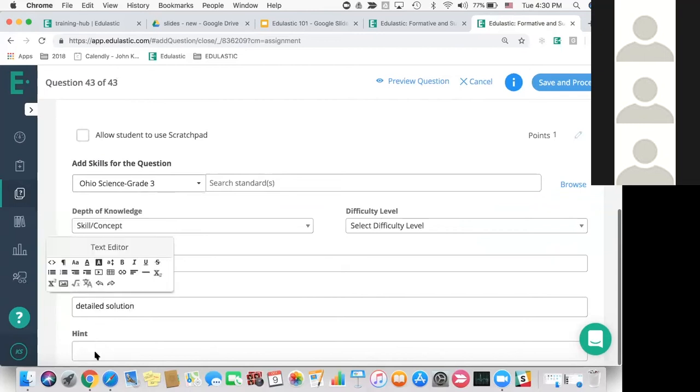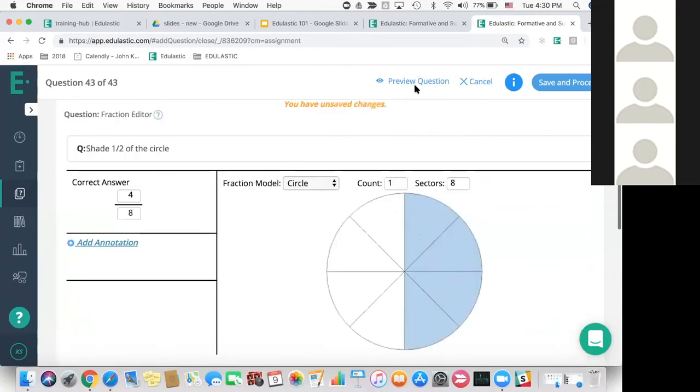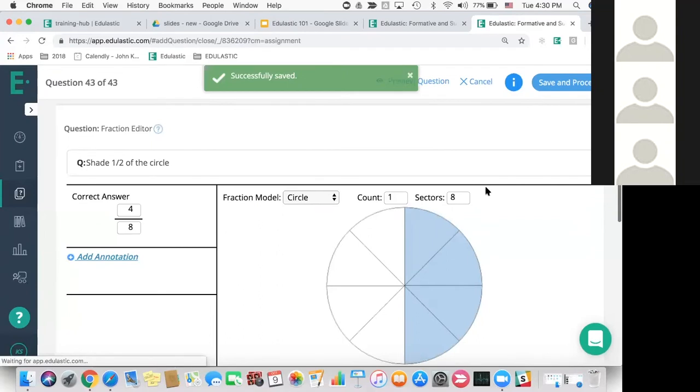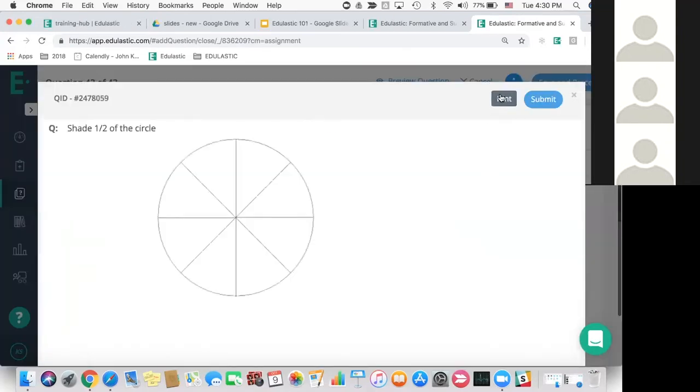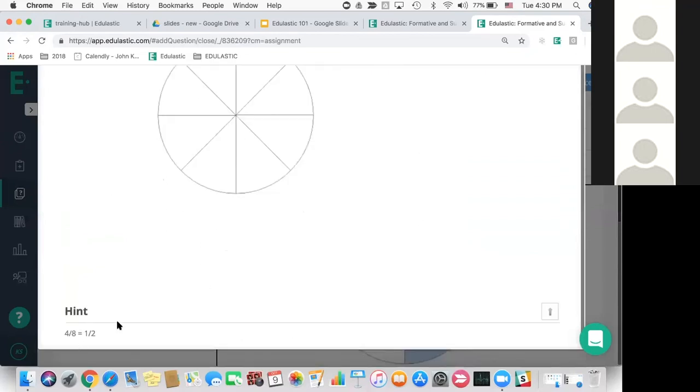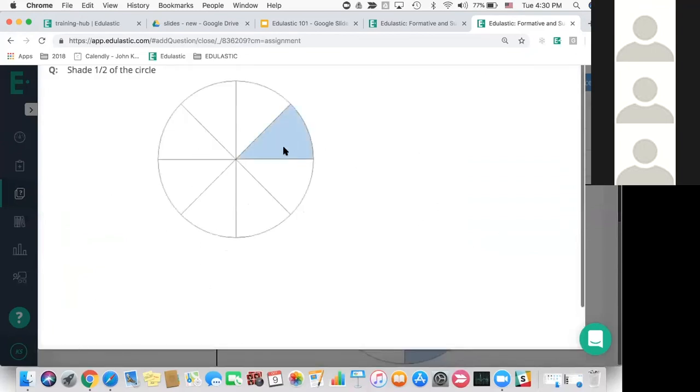and add a hint. So I can't remember what it was, 4/8 = 1/2, I think. So anyway, we'll go ahead and preview the question as a student, see what it looks like. So let's click the hint, and there it is, 4/8 = 1/2. It's a pretty good hint.